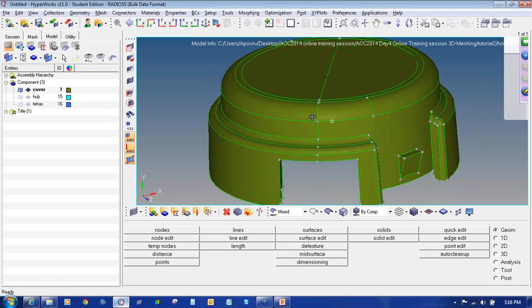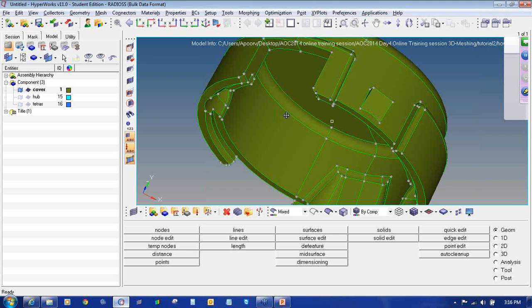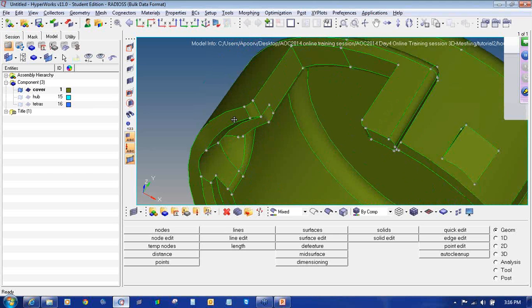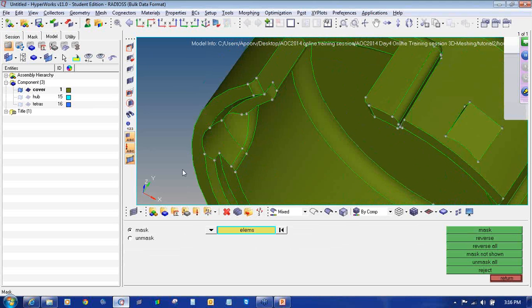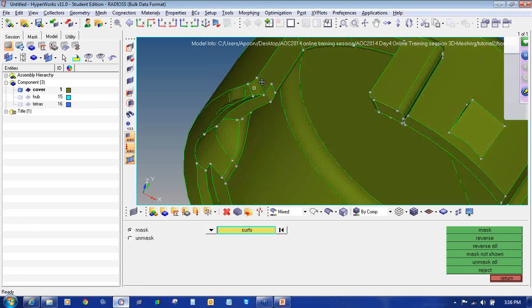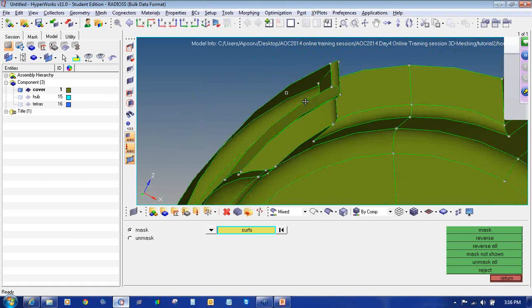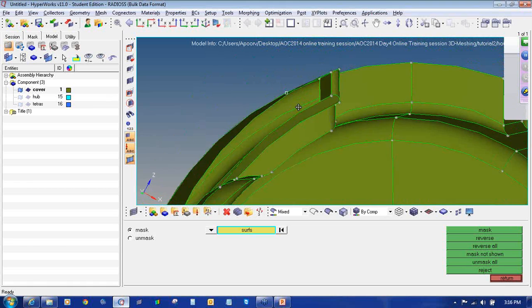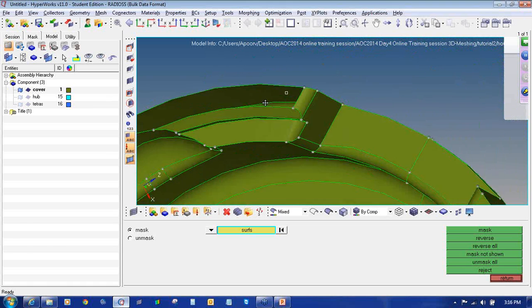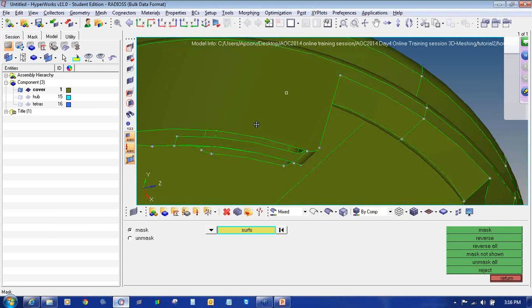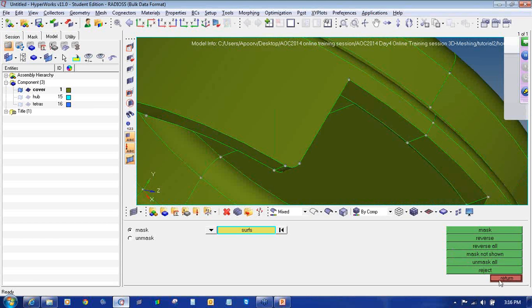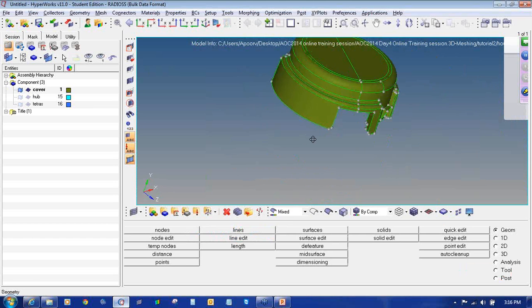So now you can see here. Also, I will mask any one surface to see the inside area. So I will go to mask panel and mask this surface. So here you can see this is hollow inside. So these are the surfaces. So you can perform the tetra mesh on surfaces and solids. Again, I will click unmask all.